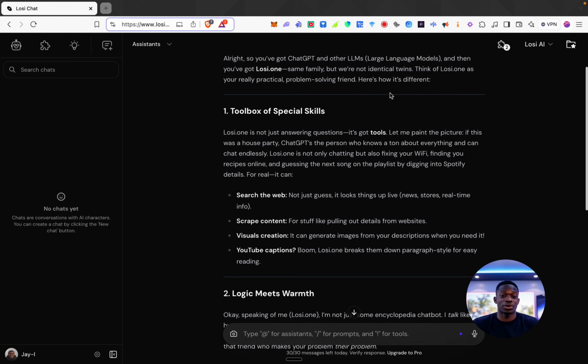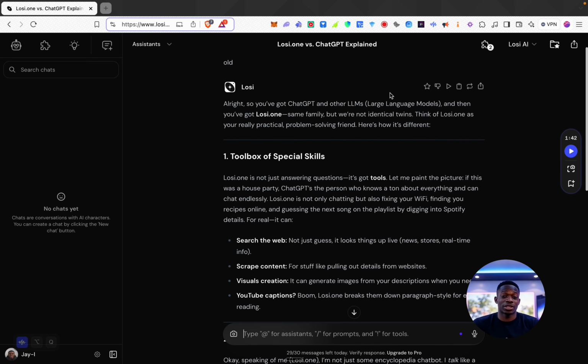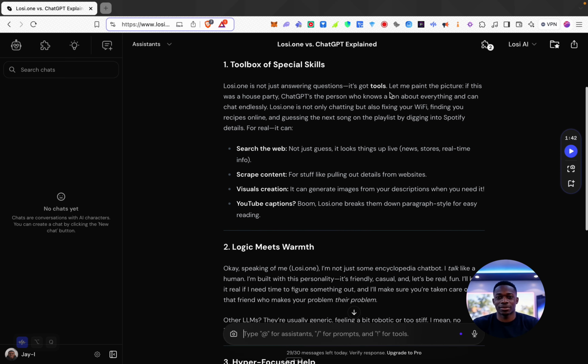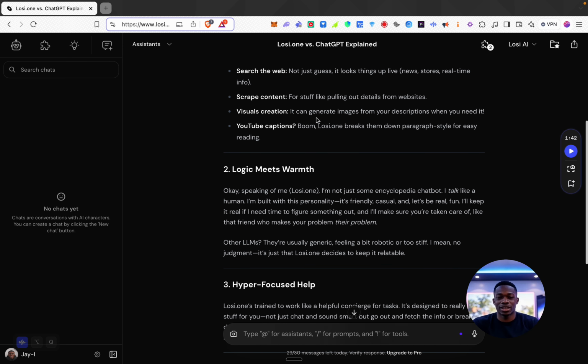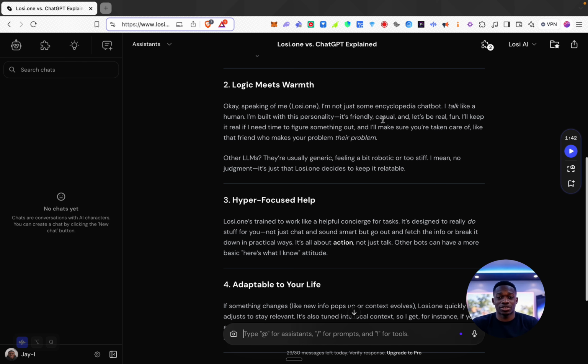Okay, cool. Let's see what this says. So, toolbox of special skills. All right, Losi.one is not just answering questions, it's got tools. Okay, cool. That's quite useful. Interesting. You can search on the web, scrape content. That is very useful. Visual creation. Okay, you can create images. That might be useful for some YouTube thumbnails or anyone who needs to create images for any other sort of design project. Logic meets warmth.